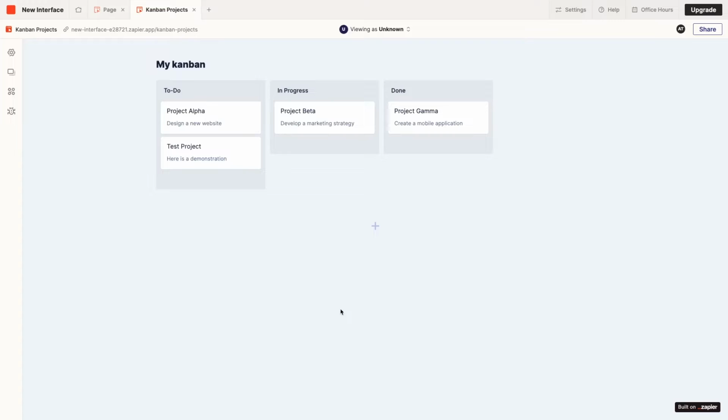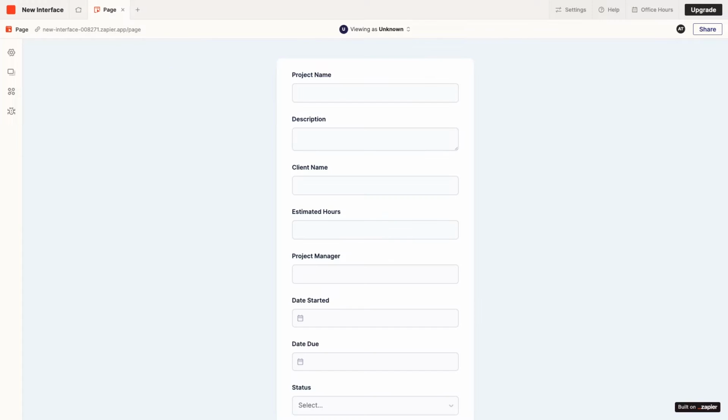In addition to accessing them directly or using them in automations, you can also connect tables to Zapier interfaces. In this interface, the same projects table can be viewed and edited as a Kanban view or as a more traditional table. We can also add records to the table through this form component in the interface. Editing permissions can be set for each component in your interface, so you can ensure that users can only edit the appropriate records.